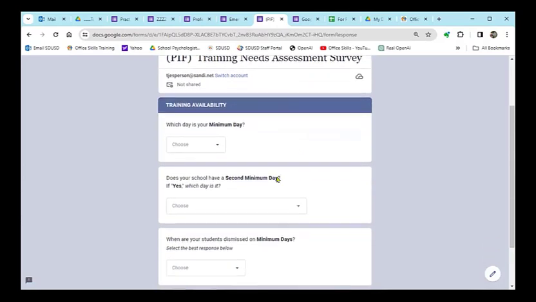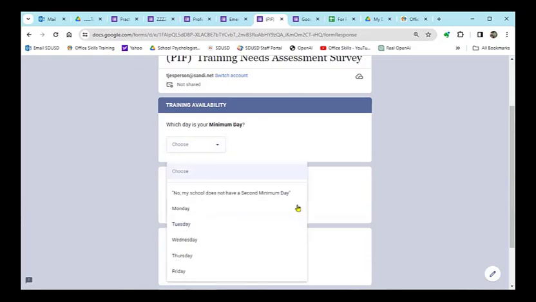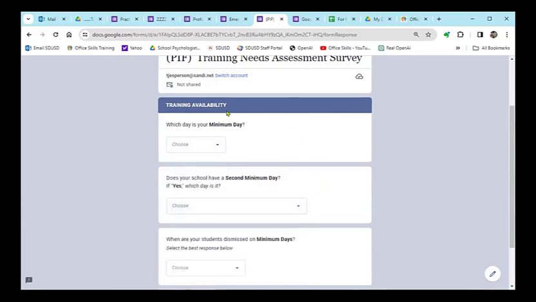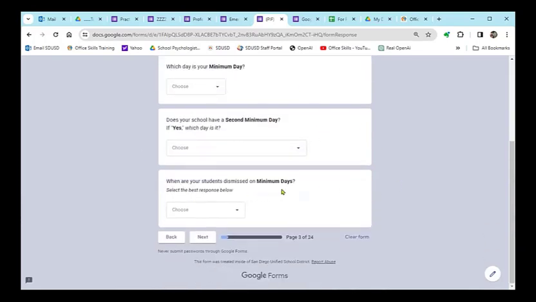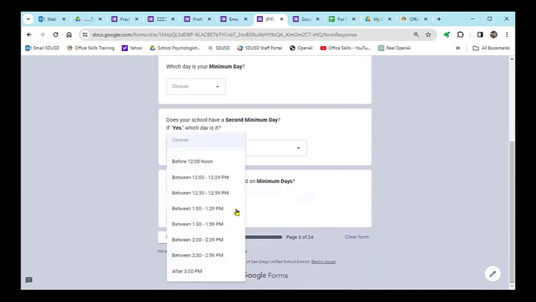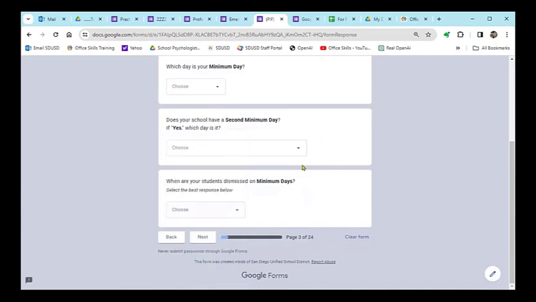What is your training availability? What is your minimum day? And again, I love how different parts are bolded to make it a little bit easier to see. So be thinking about what you're doing. There's a little drop down menu. Just got to pick one of those 5 days. That makes sense. Does your school have a second minimum day? If you don't have one, you need an option that says, no, I don't have one, because this is important information for collecting this. When are your students dismissed on minimum days? And then you've got to select what that is, because this is going to determine when the PIFs are going to have access to certain trainings. And again, all of these in the real one would have been required.